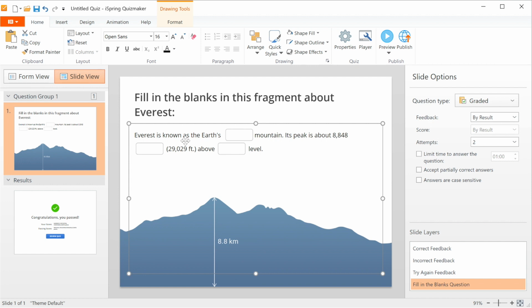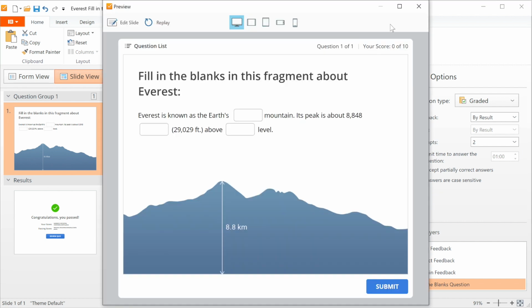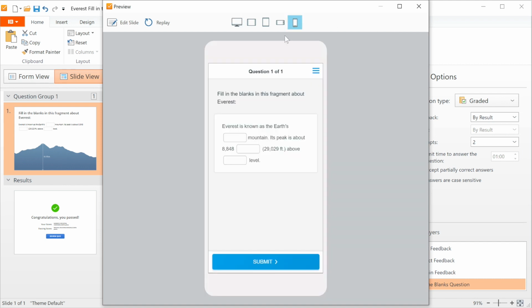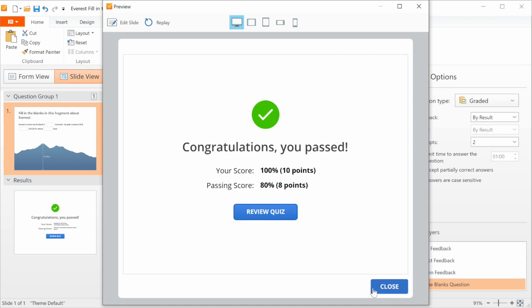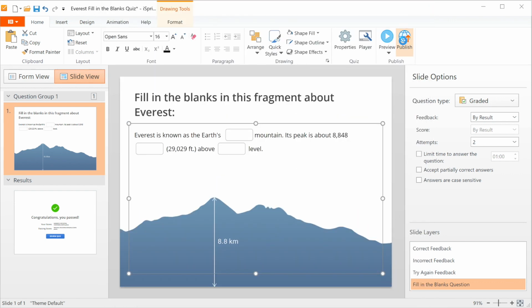Okay, now that we have our fill-in-the-blank question all set up, let's make sure it's working properly by taking a look at the preview. Looks good. Let's quickly see how it would look on a cell phone. That looks good too. Okay, now we should make sure it works how it's supposed to. Excellent. Now we're ready to publish.